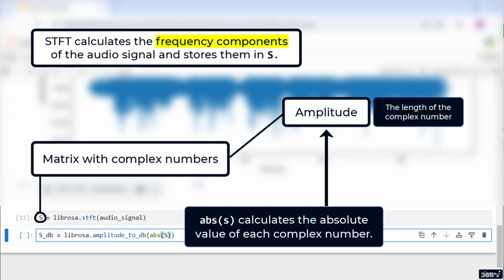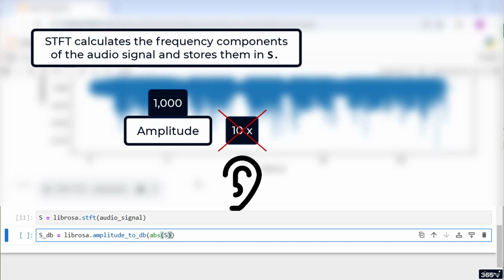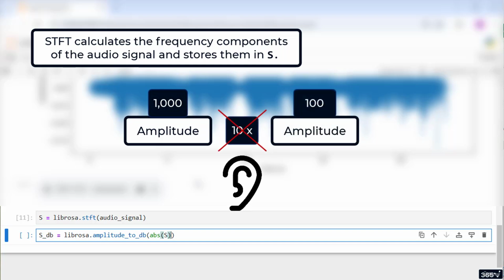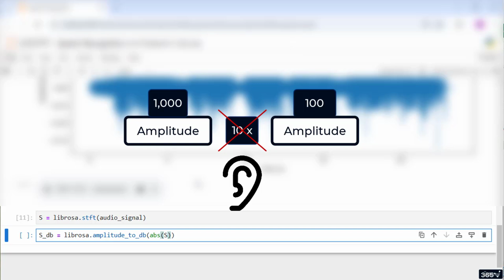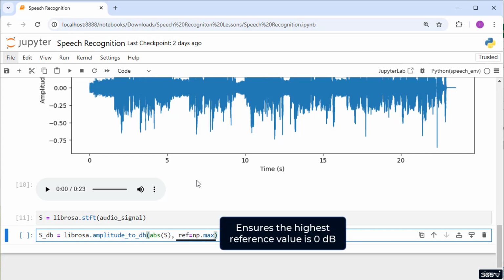the audio. Now, the amplitudes can vary greatly and aren't directly related to how we hear loudness. For example, an amplitude of 1000 doesn't sound 10 times louder than an amplitude of 100. So we need to convert these values into decibels, which are easier to understand. The librosa.amplitude_to_db function converts this for us, making the values more useful for analysis. ref=np.max ensures the highest reference value is 0 decibels.